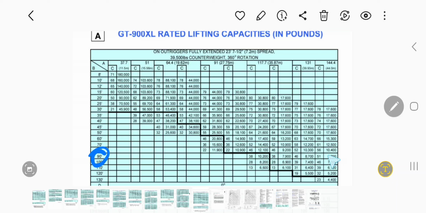Unless you have to reach over a building or reach over something where you need more boom length, then you'll have to just pick the strongest chart that will work at that radius or with the obstructions around you. So in this scenario, let's assume we can boom all the way down to 40 or 38 degrees. So this is our strongest chart, 117 foot of boom.